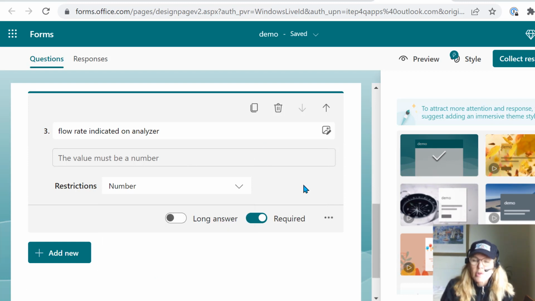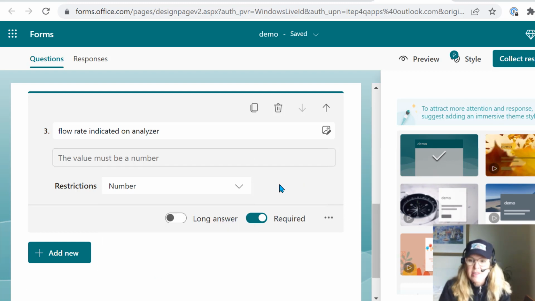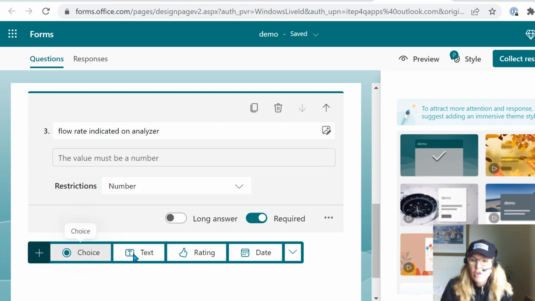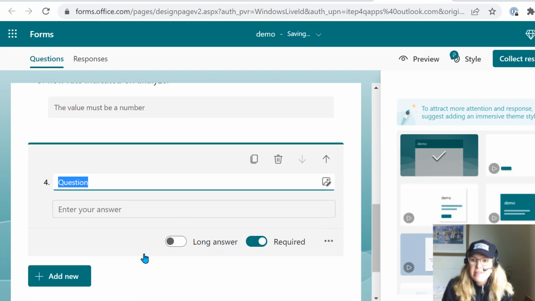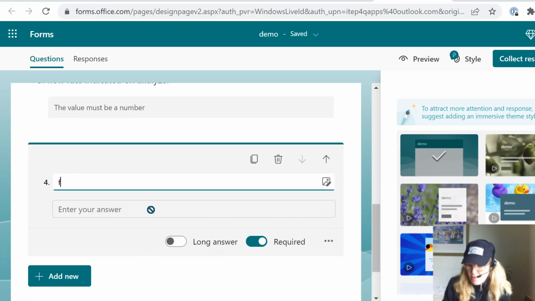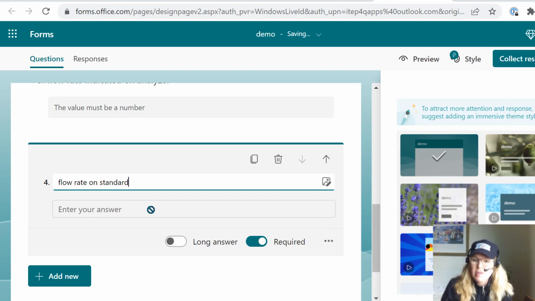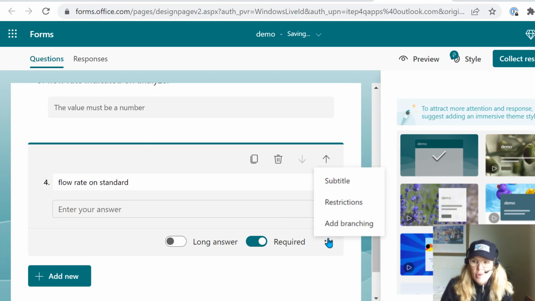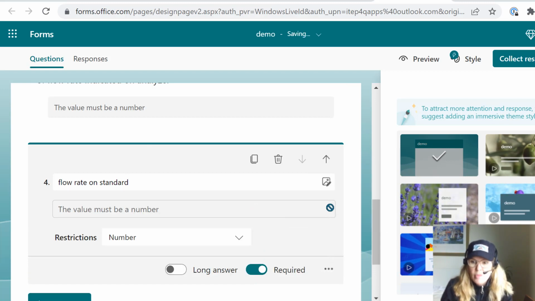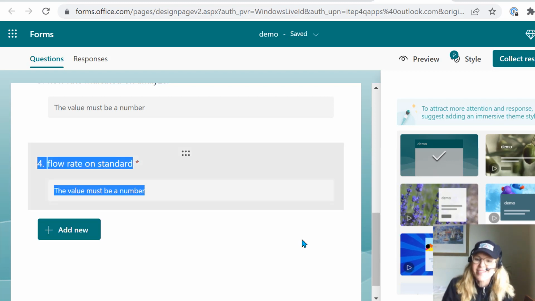Value must be a number. So then when they fill out that form, they see that. Now we're going to add another, which we're going to say text, and now I'm going to say flow rate on standard. What does your handheld instrument say? I'm going to keep it required, and I'm going to make it a number is required also. So they can't write in I don't know, or whatever they want to write in.